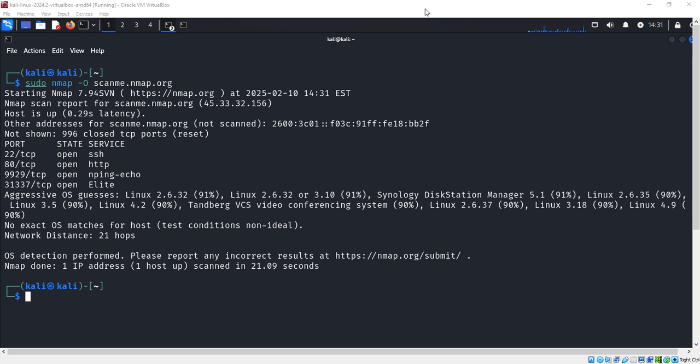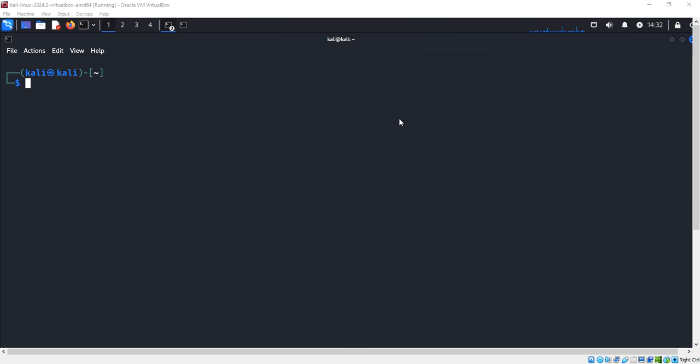Clearing the screen before running a firewall evasion on scanme.nmap.org. Typing command, clear. Clear the screen.